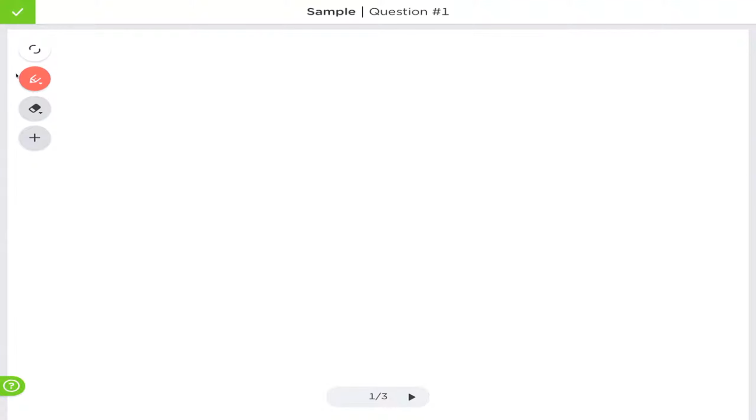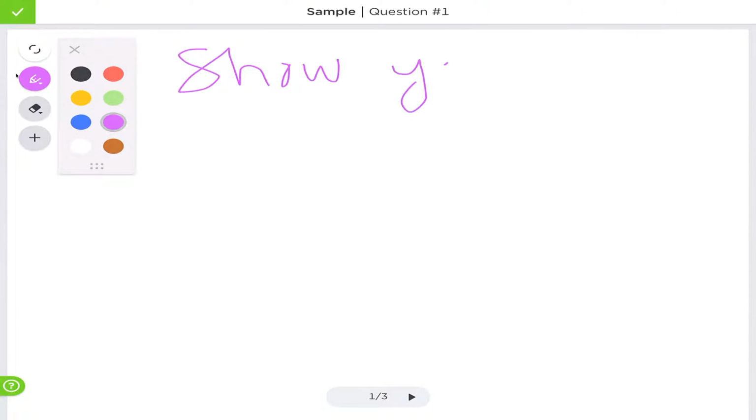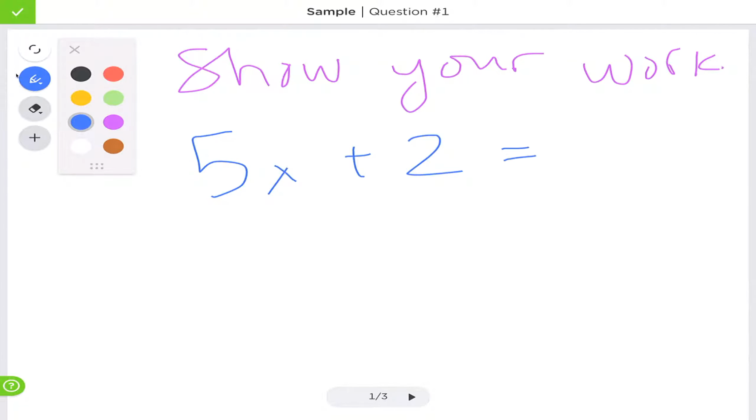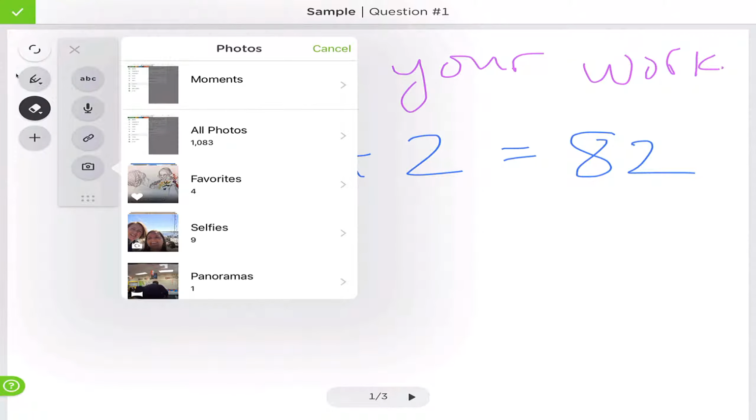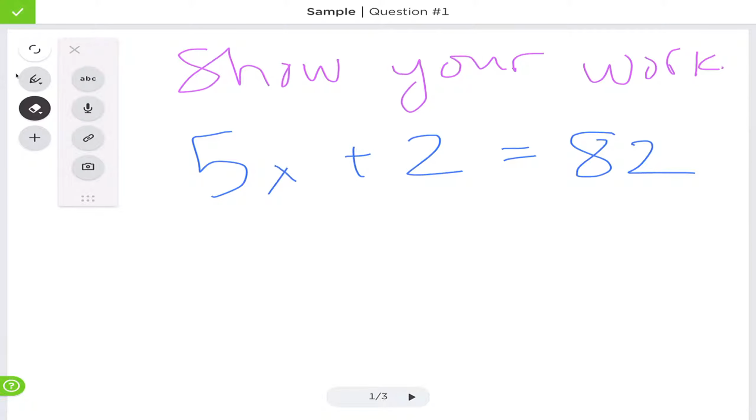So from here, I can write out something with just my finger. So I could say, show your work. And I could write out a math problem like 5x plus 2 is equal to 82, and they could use that to solve. I can also erase if I needed to erase any of that. I can also add a picture, and it'll ask me to open up my camera roll. So I could take a picture from a math book or from something. I could take a screenshot.